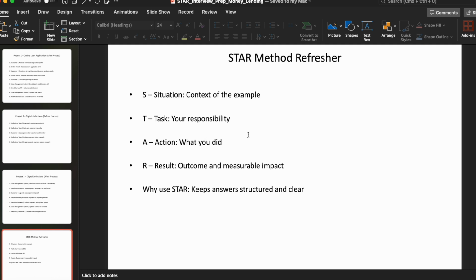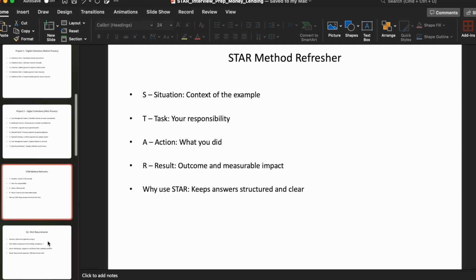S is situation: set the scene. T is task: describe your role and responsibility, what you did on that project. A is action: explain what you did. R is result: highlight the outcome, ideally with measurable improvements. Using STAR helps you keep your answers clear and structured.